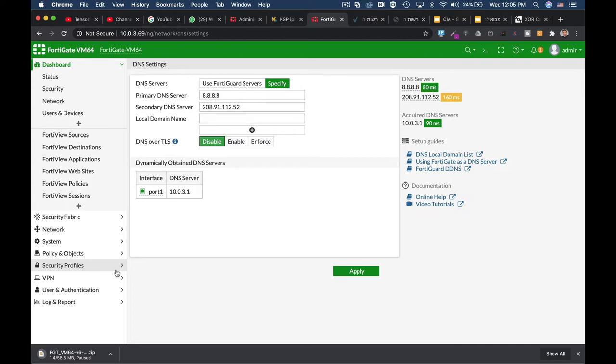Now, over the last 3 to 4 years, we have heard of DNSSEC, DNS over HTTPS, and DNS over TLS, which is now available on your Fortigate. How do we configure it? Coming up.